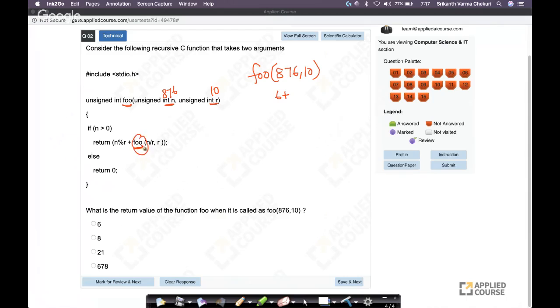Again, it's calling foo internally. So what is it calling? It's calling this function foo with n by r. So 876 by 10, look at this, both are integers, so 876 by 10 will be 87, as we discussed earlier in the course videos. And then I have r here, so this will become 10, right? So what would this function return? This function was called with 876 and 10. It would return 6 plus whatever this function returns.